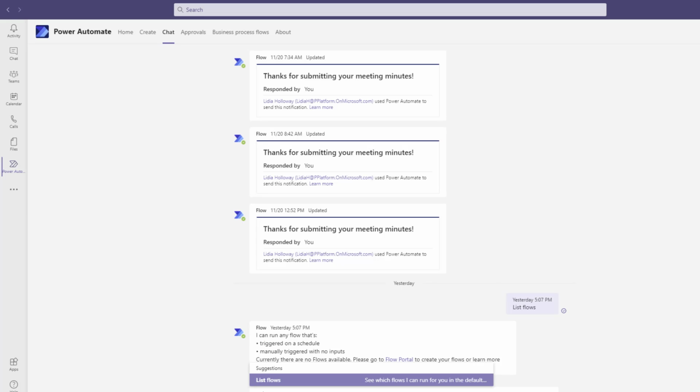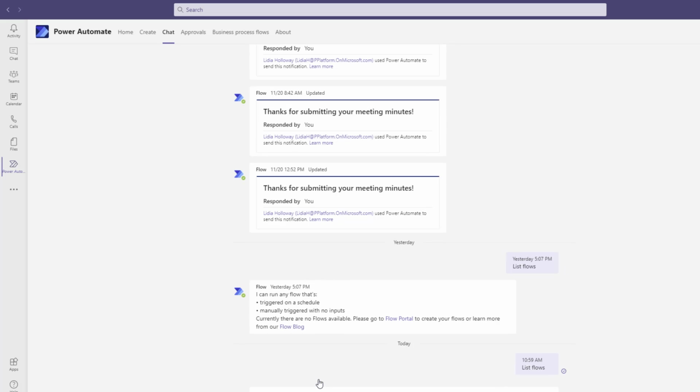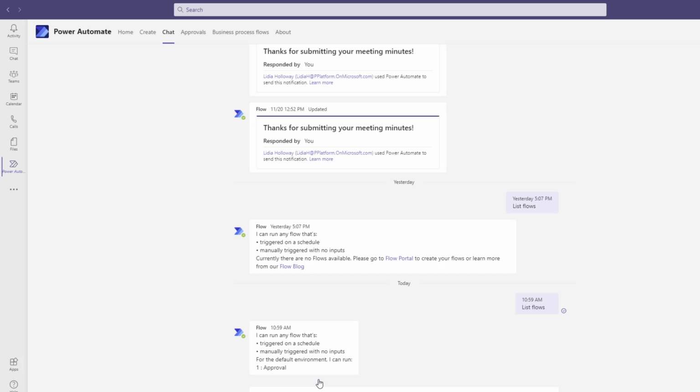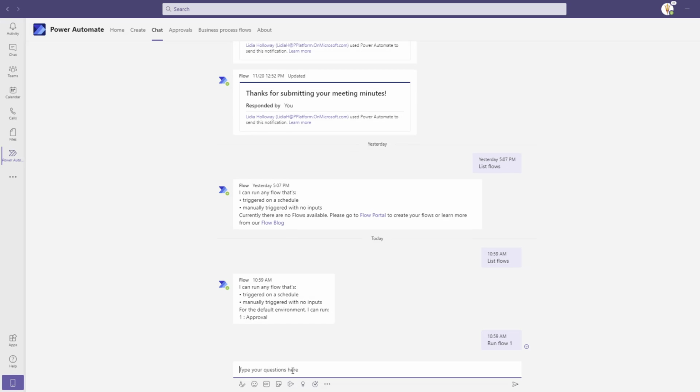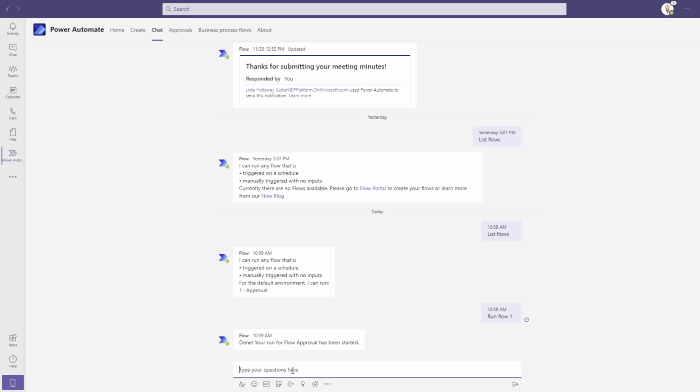So this functionality remains where I can go ahead and click on List Flows, and this will list flows that align to this criteria here. So it can be triggered on a schedule or is manually triggered with no inputs. For example, I have one that falls into this criteria. That's the flow approval itself. So what I can do now is type run flow, and then I can just type 1, and it'll actually go ahead and kick off that approval flow.